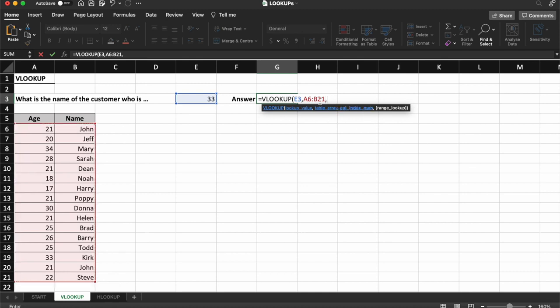We add another comma. And then the next thing we have here says col index num, so column index number. Essentially what that is asking us for is to select the column that contains the information we want to display. In this case, I want the name of the person who matches the age 33. And the name is in the second column. So I've got my first column and then my second column. The name is in the second column of my data range, so I would put the number 2.